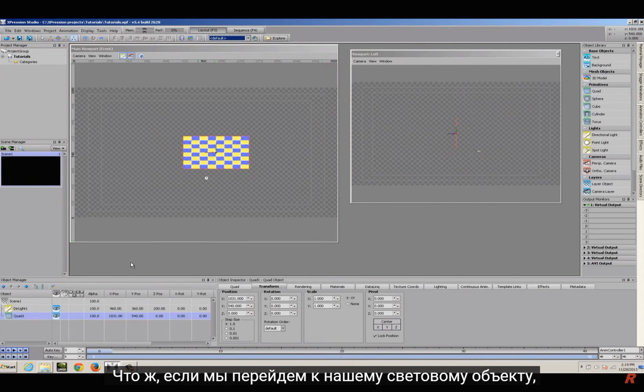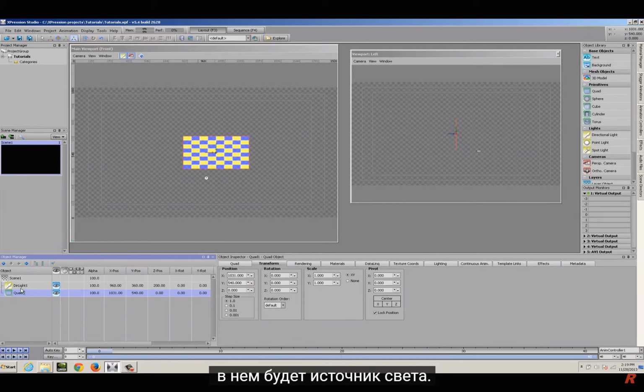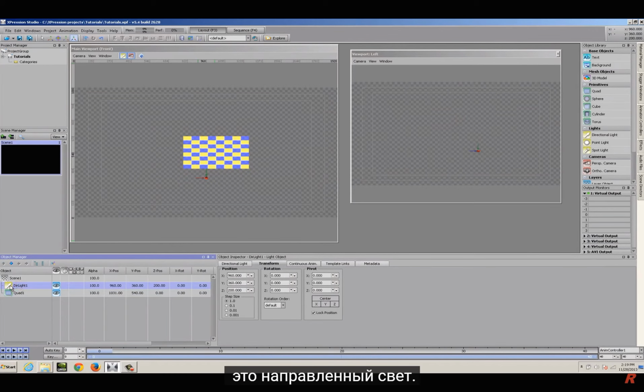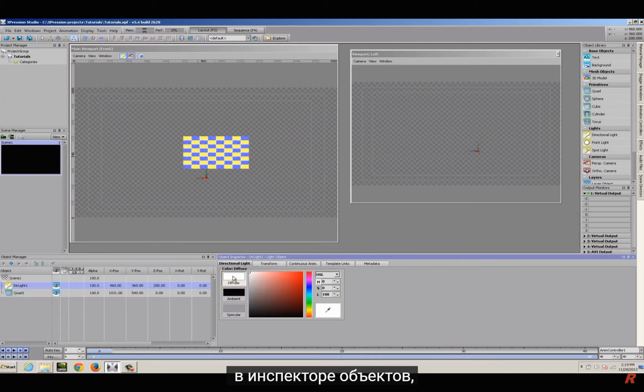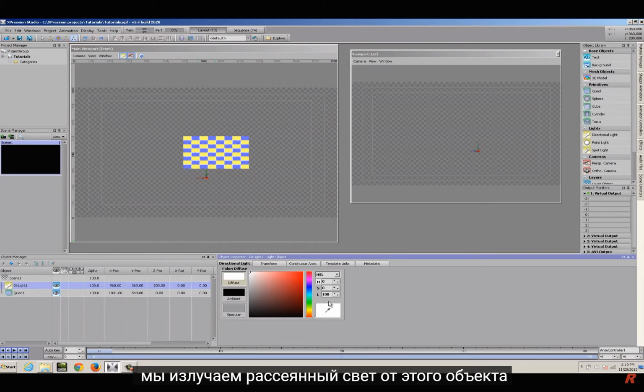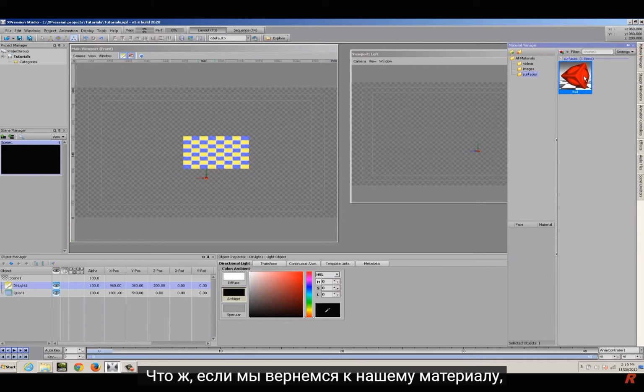Well, if we go to our light object, and by default, anytime you create a new Expression scene, it will have a light source in it, and by default that is a directional light. So if you look at the directional light object, and we go to the directional light tab in the object inspector, you'll see that currently we are emitting diffuse light from this object with a luminance value of 100. We're emitting specular light at a luminance value of 60, and we're emitting ambient light at a luminance value of 0. So basically, we have diffuse light, we have specular light, and we have no ambient light. So what does that mean for us? Well, if we go back to our material, and we want to apply this to the object, so let's go ahead and do that.